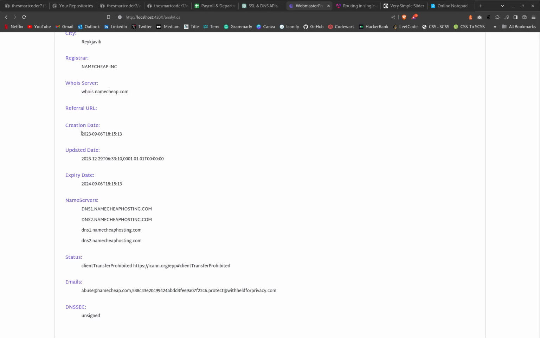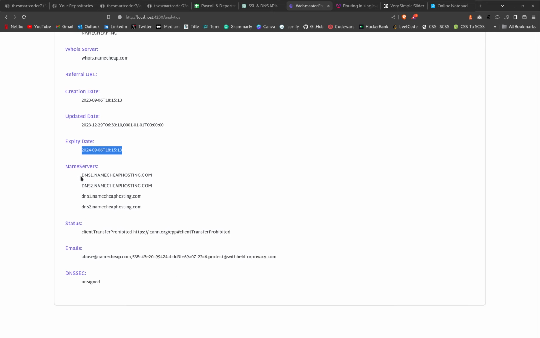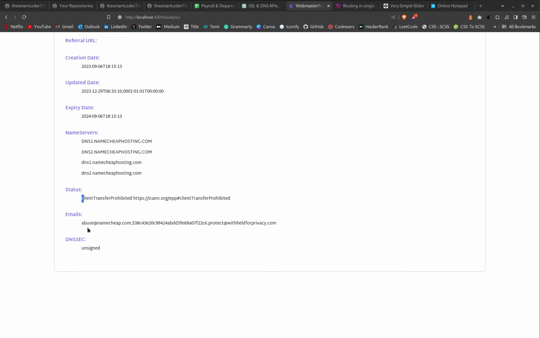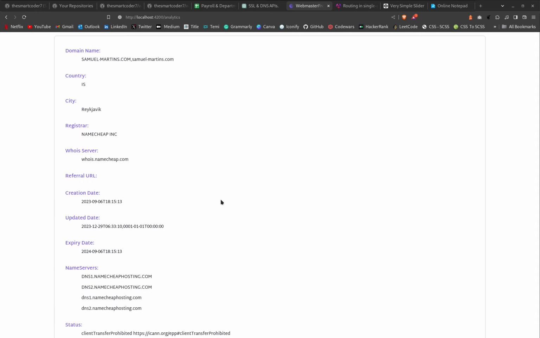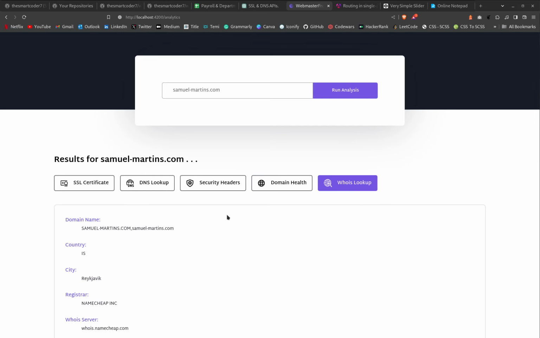You can see the creation date for that particular domain, the updated date, which was the last time you paid for it, and the expiry date for the next time it's going to expire before it's renewed. You can also see the name servers, which are basically the name servers on which your DNS configurations are hosted. You can also see the status, the emails, and the DNS settings for your whois lookup.